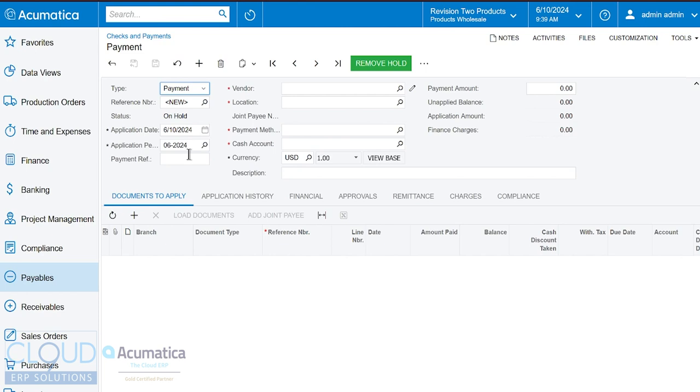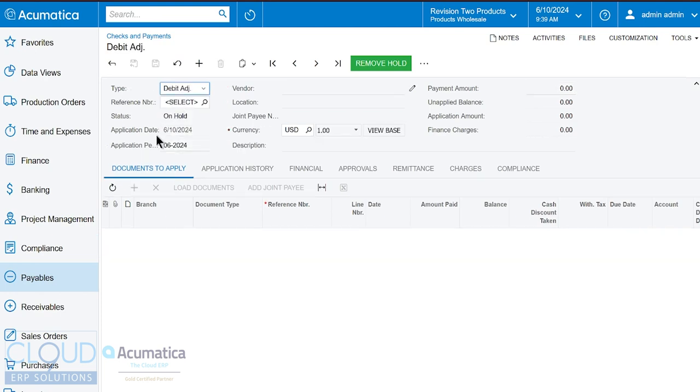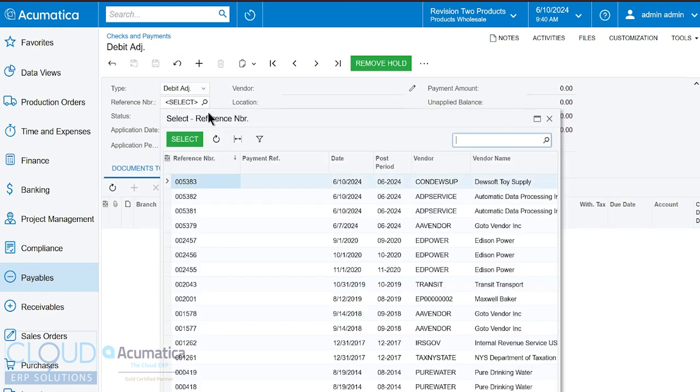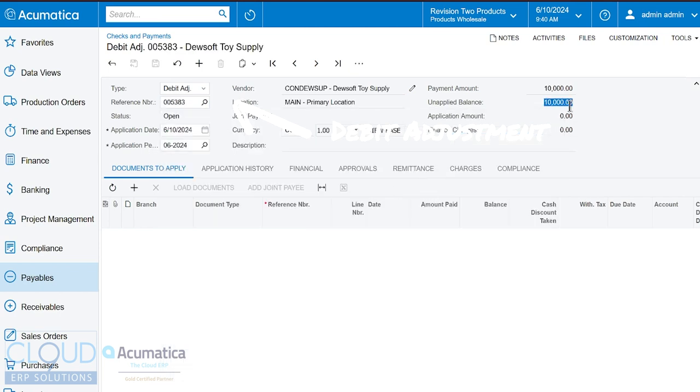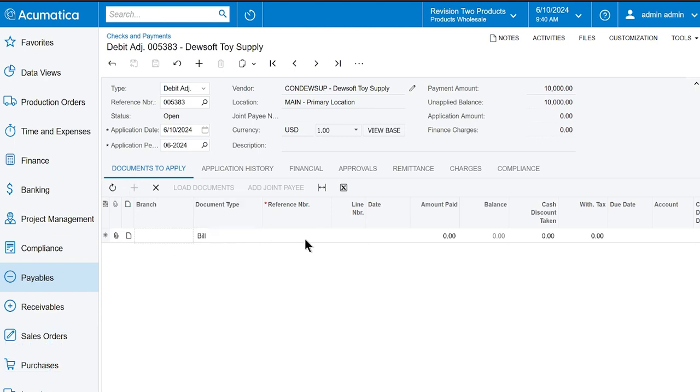And now, in order to apply our debit adjustment against an existing bill, we'll change our payment type to debit adjustment. We'll look up the payment, which is this right here. You could see the amount. It shows up here, $10,000. Now we can apply it to a bill or multiple bills to offset it. So we hit the plus button. It adds a line item here.